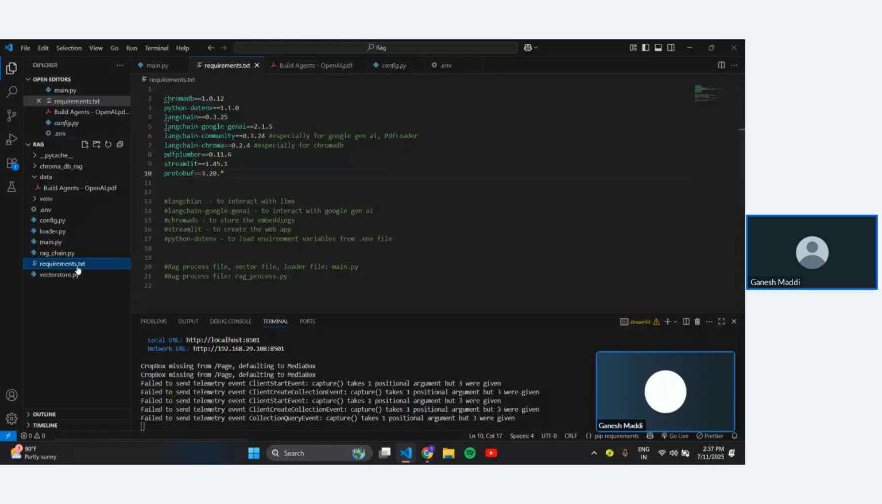We are creating a requirements.txt file, a text file, and placing the required libraries there. LangChain is used to interact with LLMs, and LangChain Google Gemini to interact with Google Generative AI. ChromaDB stores the embeddings. As we discussed, the chunks are converted into embeddings, and the embeddings go to the vector database. That's why we use ChromaDB to store those embeddings.